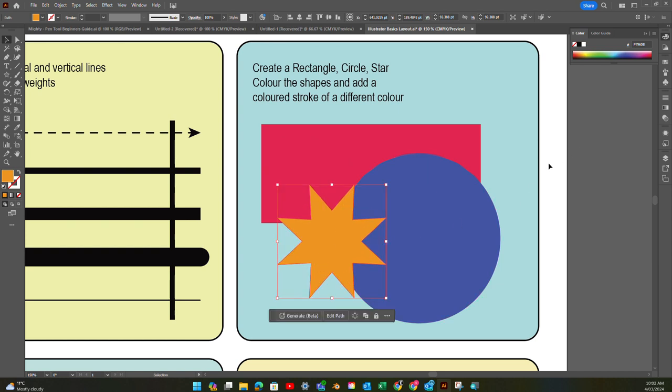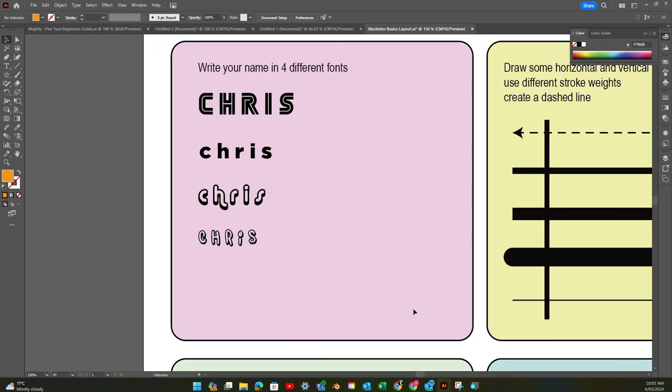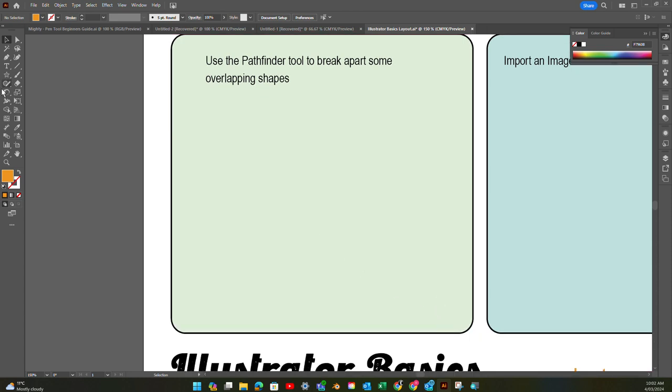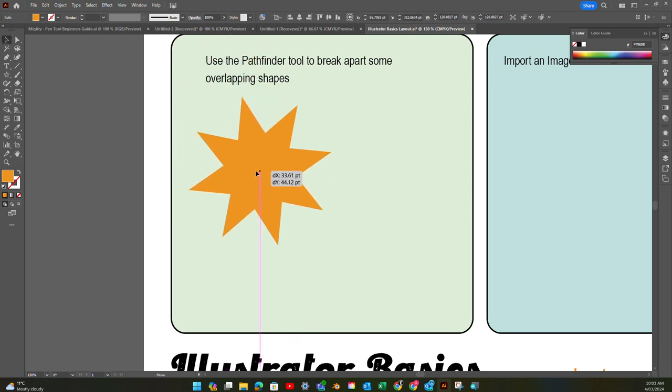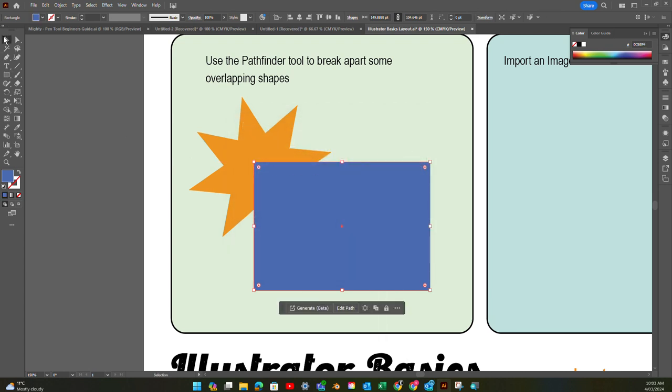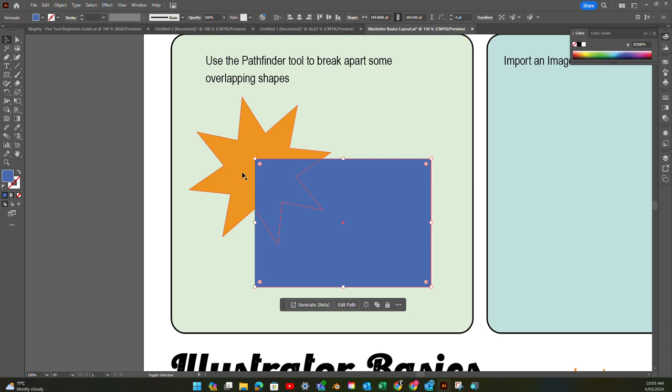So let's move down to our next panel. We've got use the Pathfinder tool to break apart some overlapping shapes. Just like we did before, I might draw a star, so I can drag one out. And I'll grab a rectangle. It doesn't matter what you grab here. I'll just make sure this is a different color. Now what the Pathfinder tool does is, where shapes overlap, it allows us to break them apart or remove things. So let's just have a quick look here.